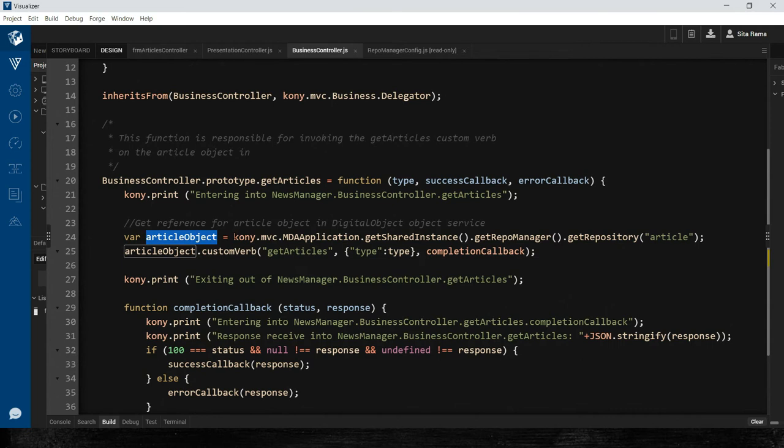All these APIs look similar till this part, but if we want to get hold of a presentation controller, we would be using the get module manager and get module API, and we will pass the name of the module. If we want to get reference of an object from a business controller, we are using the get repo manager API and get repository, and we are passing the name of the object for which we want to get the reference. Once we got the reference of the object, we are using this API custom verb.